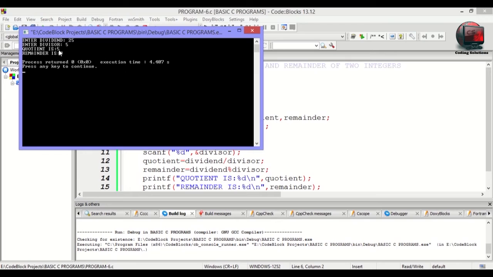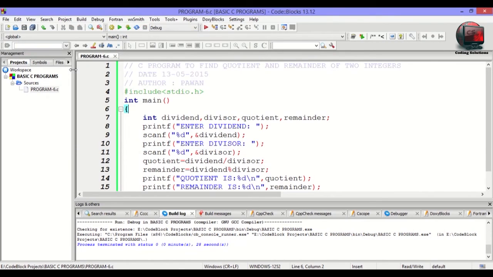So what happened is, how quotient is calculated: when 25 is divided by 5, it gets 5 times, and when 25 is divided by 5, the remainder is 0. So the process returned and the execution time has been given to you. Press any key to continue.